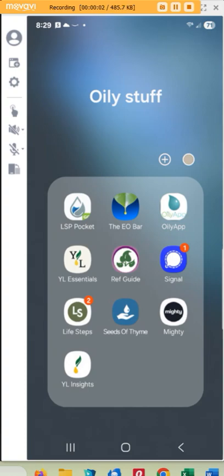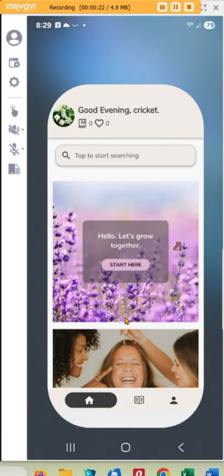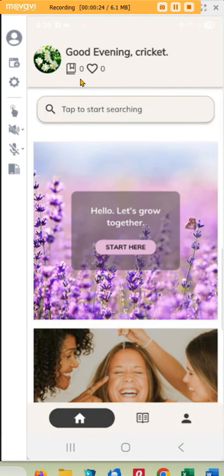This video will teach you the basics of using the Seeds of Thyme app. Once you've downloaded it from the App Store, whichever phone type you have, this is what the icon will look like. So we're going to touch that and open it up. And you can also go to seedsofthyme.com and start your account there, put in your passwords and all that stuff. And then the first thing you want to do is click this Start Here.